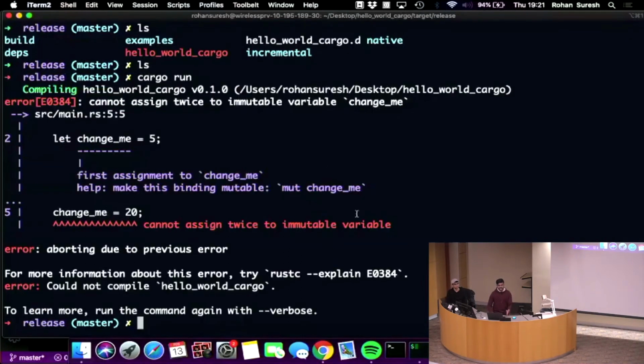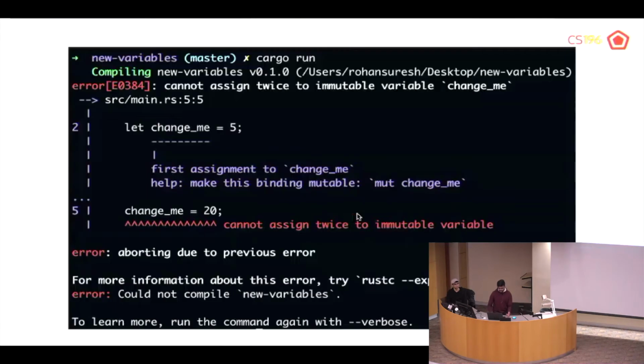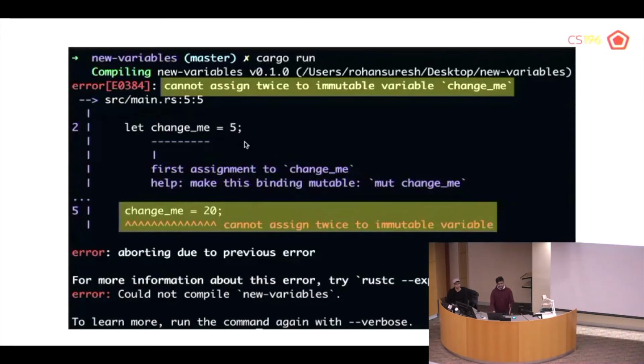Let's take a look at this error message in detail. It says, cannot assign twice to immutable variable change_me. As you can see, the compiler is actually very helpful in debugging your code. Because the variable is immutable, we can't change its value. We get an error if we try to.